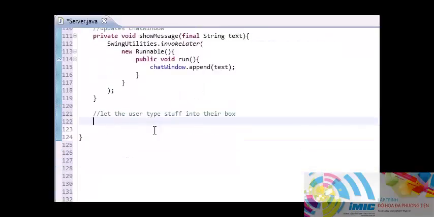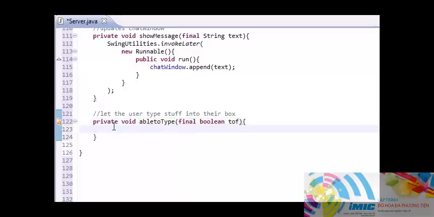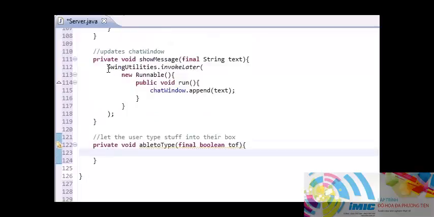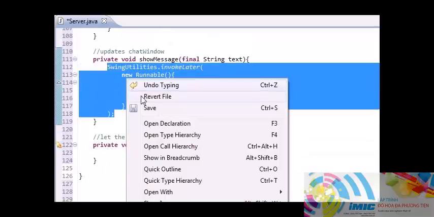Okay, good example. Alright, so now what I want to do is create private void ableToType. I think that's what I named it. And here we're just going to pass in final boolean true or false. So again, whenever this is true, that means the user is able to type things. Whenever it's false, the user is not able to type things into their text box.